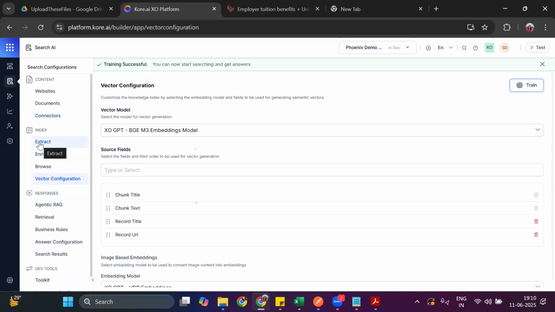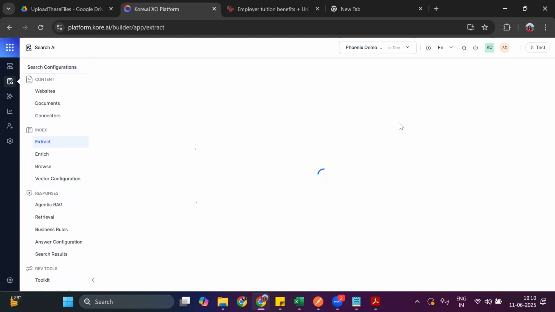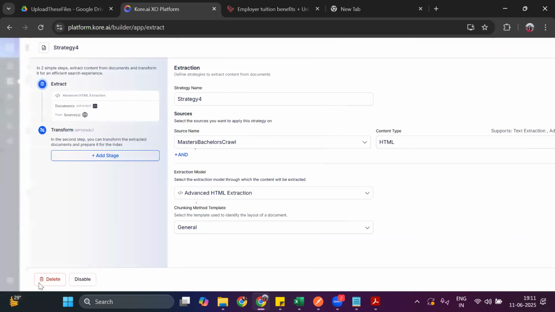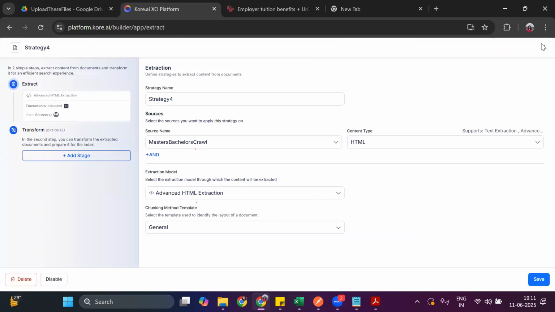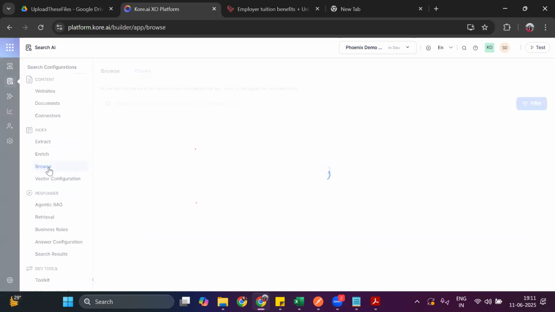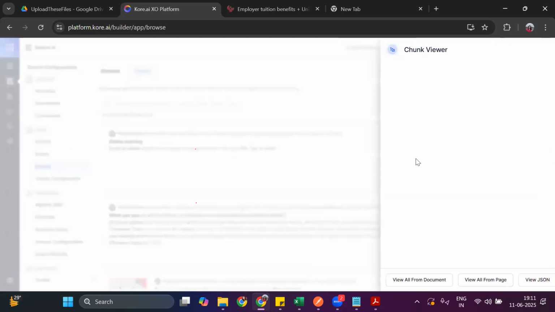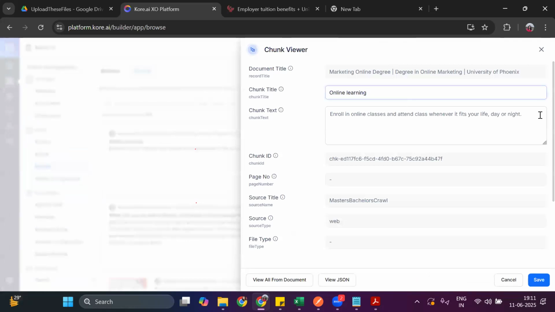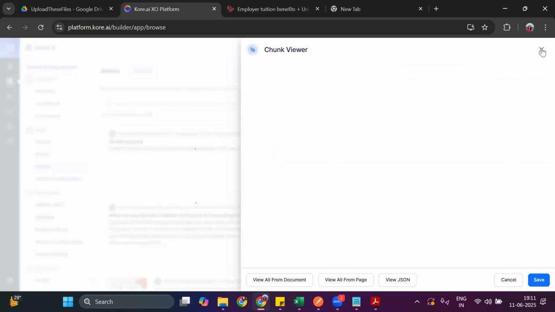In case you have made some changes in the extract tab, like you have added new extraction strategies, edited existing ones, or disabled them. For any extraction strategy you have defined, you can delete or disable it, right? You cannot do the same with the default strategy. So any changes you make in the extract tab, or you can also edit the chunks. You can edit the chunk title and the chunk text. These two are editable, not everything else. So these two are editable.